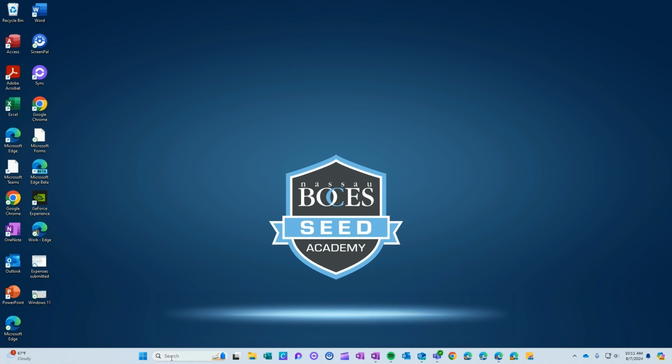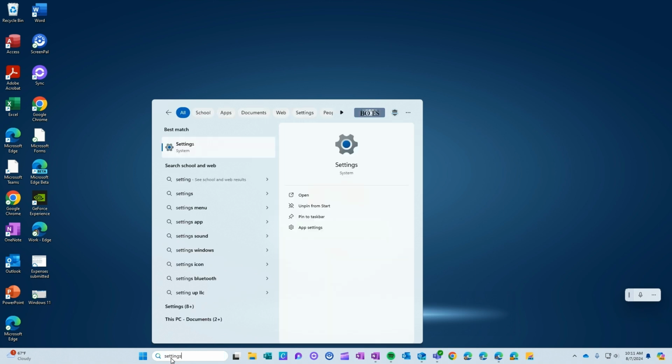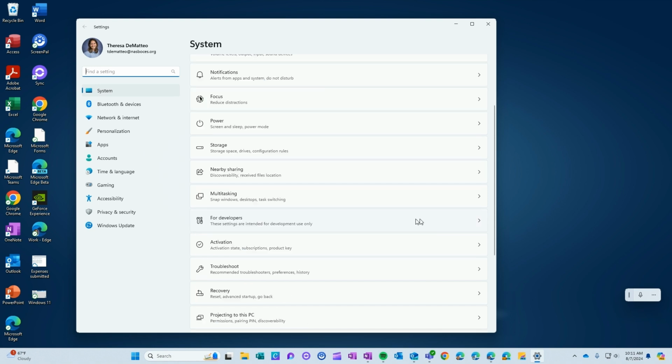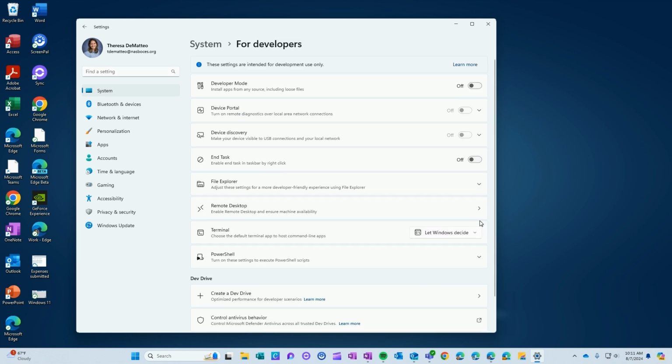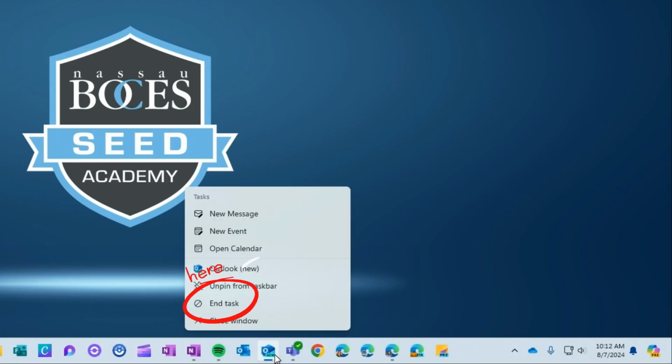In the search bar on the bottom of your screen, type in settings and then hit enter. Then come down to where it says for developers and hit the arrow. And in the middle, you have an option to turn on the end task feature. Toggle that on, close out of settings. And now if you right click on any icon in your navigation bar, you find the option to end task.